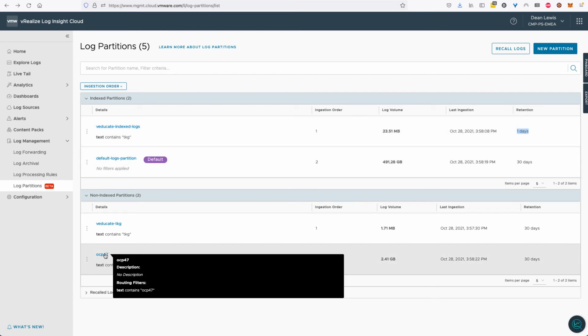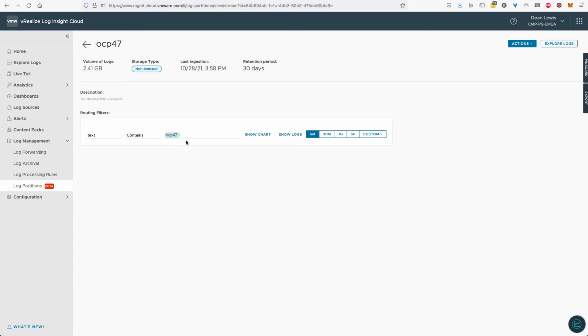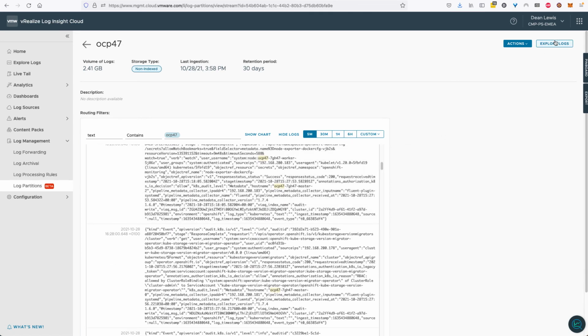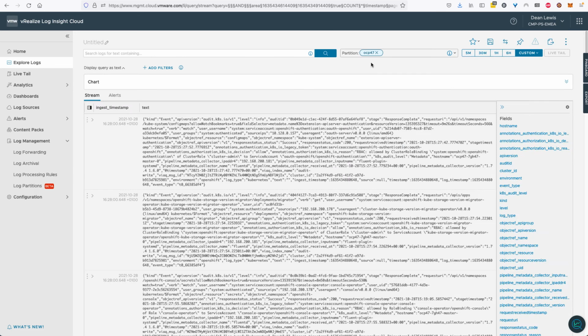So if I'm going to click now into another one of my non-index partitions, for example, this one's looking for OCP47 for my OpenShift logs. I can click to show the recent logs that have been indexed in here currently, and then I can also click to explore all the logs that are available in this.